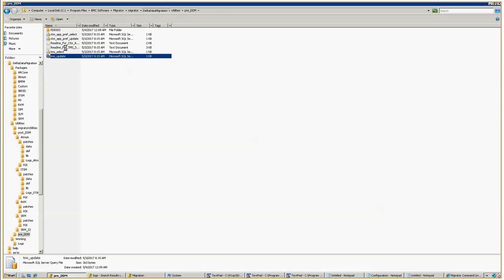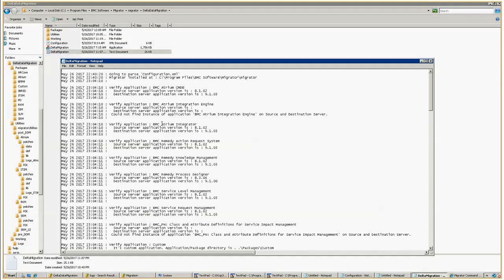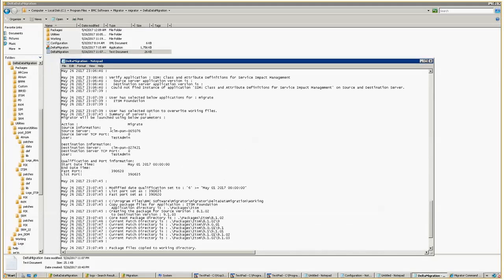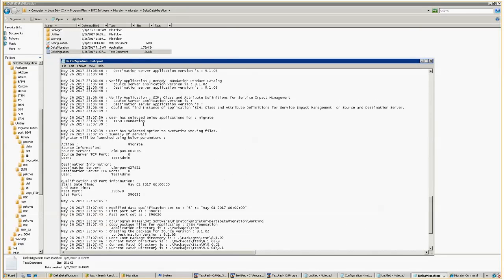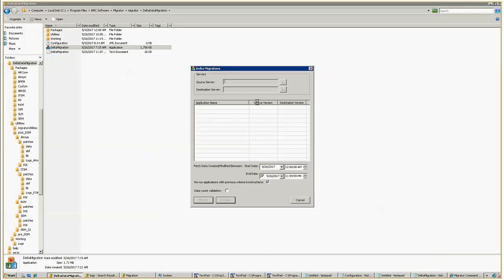So if we go and run DDM again, and if you forgot what selection you made, you can always go back here and check, hey, this is what I selected. I selected ITSM Foundation, right? I selected the source version, destination version, and you can know exactly what date range you gave and everything. So that when you launch it, you know you're going to run a rerun, right? So you can do that.